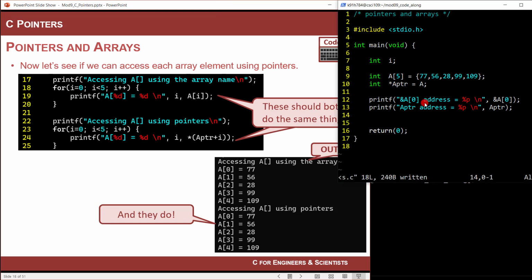Now let's see if we can access information within an array using the pointer syntax. So now here's what I'm going to do. This is why I made this I variable. I'm going to go printf, and I'm going to say accessing a using array name. Now watch what I'm going to do. I'm going to go for loop, I is equal to 0, I is less than the dimension of the array, and then I plus plus.